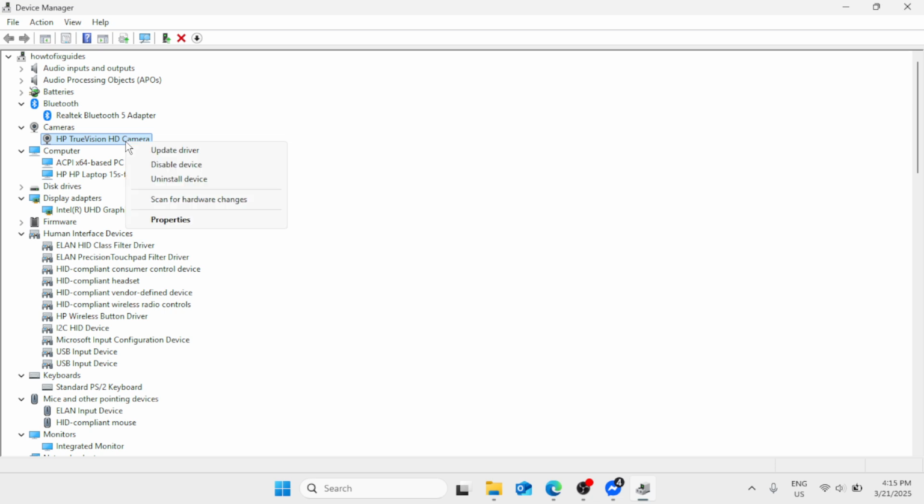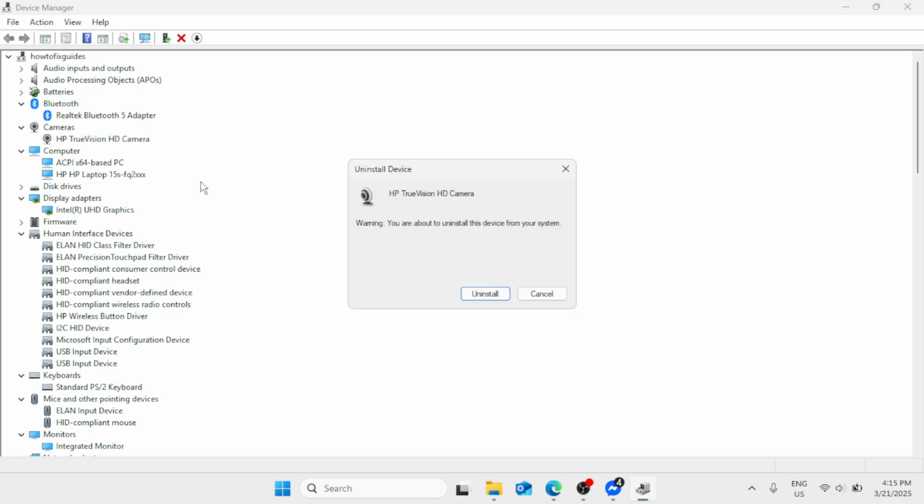And for the next method, if updating the driver doesn't help you fix the issue, make a right click on your driver and then you have to select Uninstall Device. Then this warning window will appear. You're about to uninstall this device from your system. Then you have to click on the uninstall option.